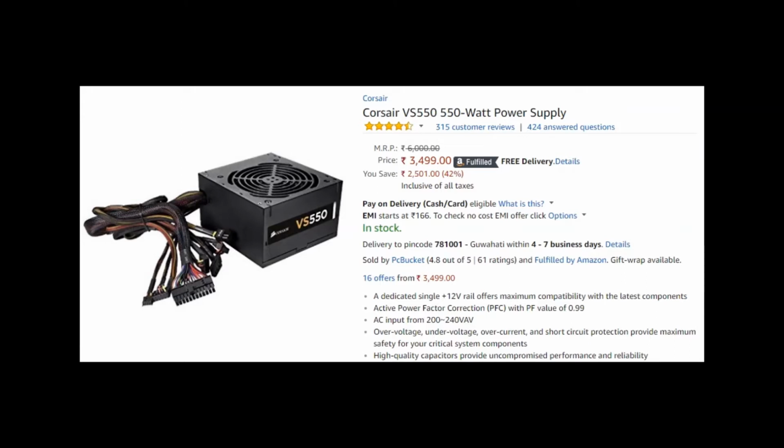Next we'll be using the Corsair 550 watt power supply. This will cost us around 3,500 rupees.